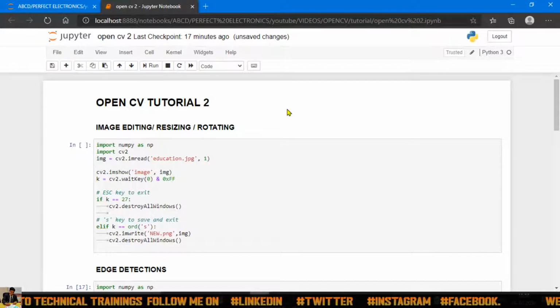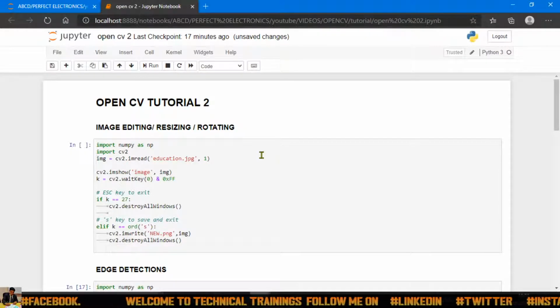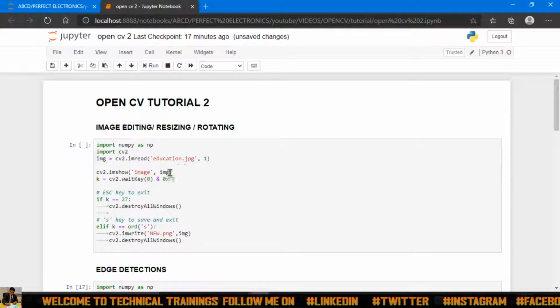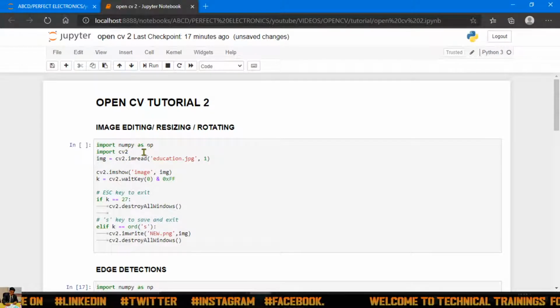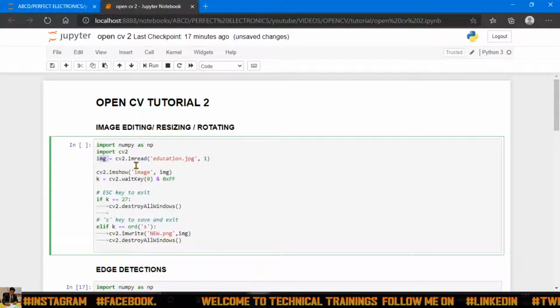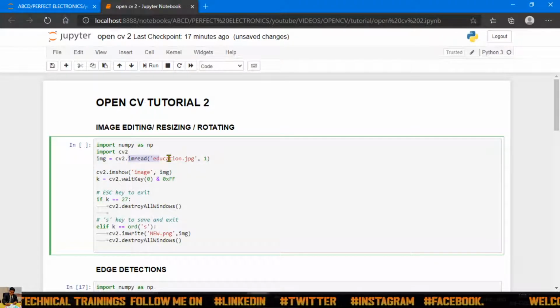Okay, so let's start. In this video we'll see how to edit, meaning how to resize the image, how to rotate it, and how to detect some edges also. Let's get started. For this, just import the numpy module and also import OpenCV, cv2. After that, I'm creating a variable image and reading the image education. In my previous video I also read the same image.